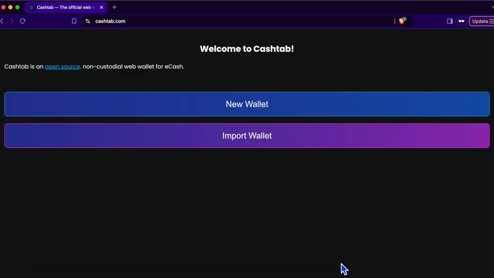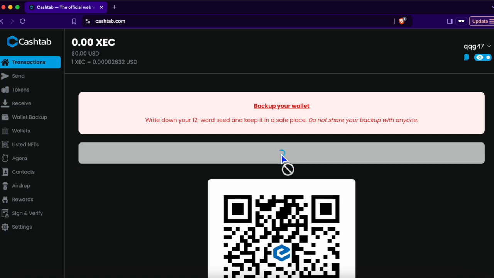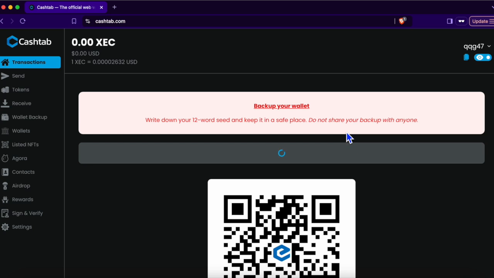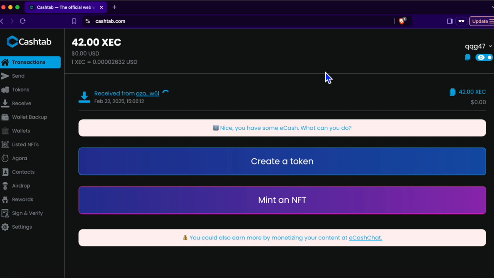If you are a brand new user, click on new wallet. If you're a new user, you can click on the claim free XCC button, and it'll allow you to claim 42 XCC, which is a tiny amount of money, but just enough for you to send a couple of transactions, mint some tokens, or an NFT. So you can see here, yep, so I just got 42 XEC. And in order to prevent people from botting it, it's going to know if you're trying to take advantage of the system. So just claim your 42, and that'll be enough for you to try out.